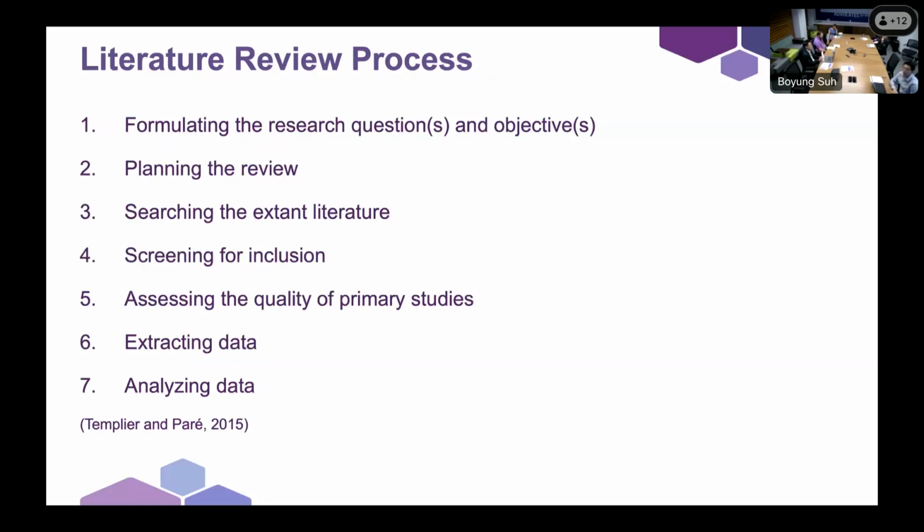Let's talk about the process. So now we know why we have to do the literature review, and there are many types of literature review, but what we actually need to do for the literature review. So first of all, we need to generate our research questions. So after we generate our research question or topics to do the literature review, we have to do the planning.